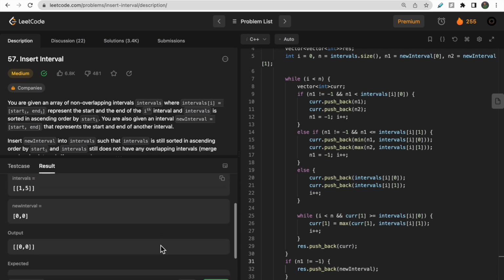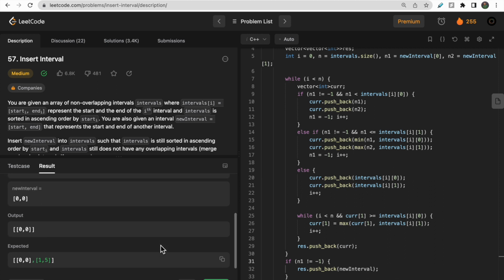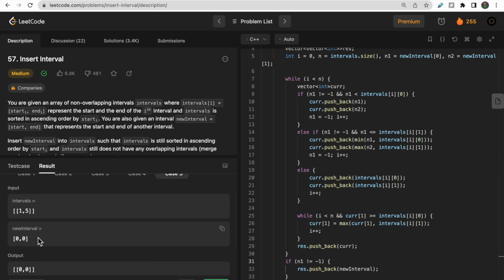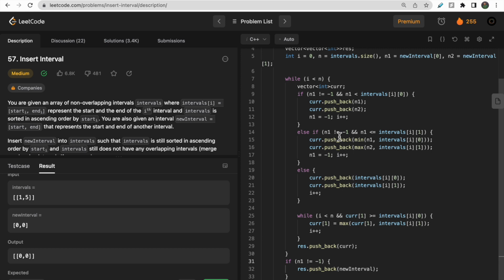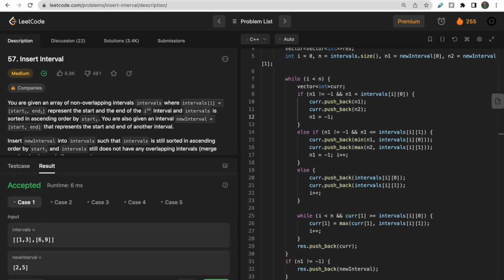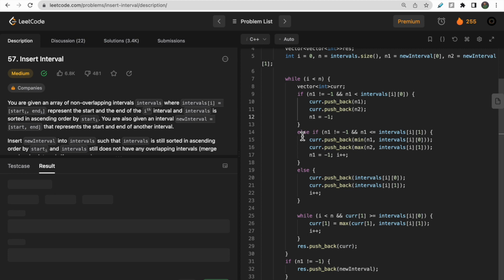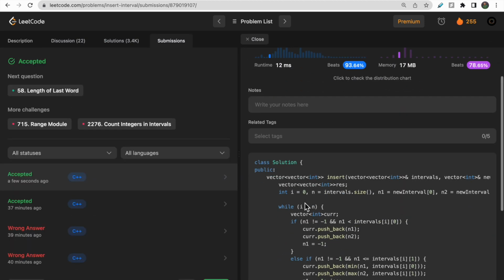Okay, so one of the test cases shows wrong. Let us check that if intervals is this, the new interval is this. Okay, so here we don't have to make I plus plus because we are not using this interval I. So that's the reason we are not making I plus plus here. Okay, now let us try to submit this. Okay, so our code got accepted.